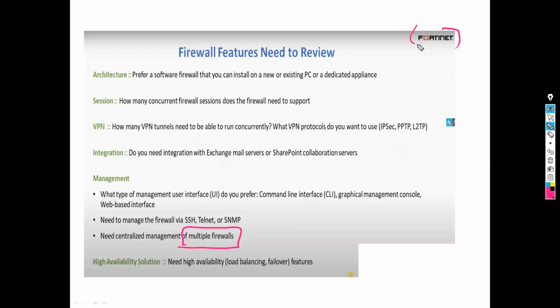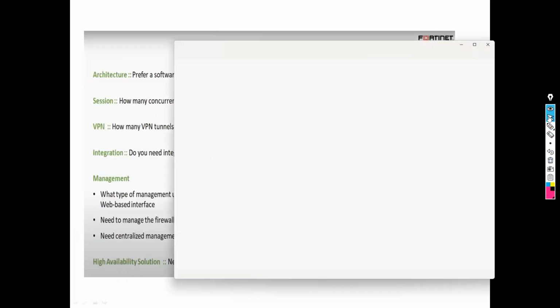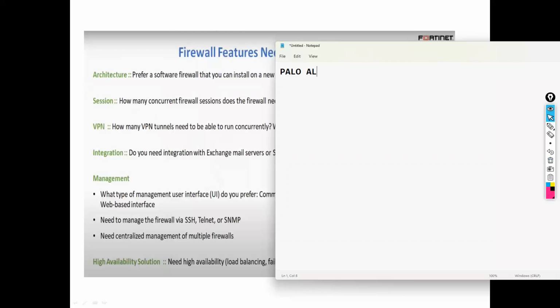for example, right now we are talking about Fortinet. So if I have multiple Fortinet firewalls, firewall 1, firewall 2, firewall 3, firewall 4, if I have, for example, 20 firewall boxes, and in case I want to manage all the firewall boxes from a centralized location, like other vendors, for example, in Palo Alto, if you want to manage multiple Palo Alto firewall boxes, you need a centralized device. It's called Panorama. In case you want to manage multiple Checkpoint gateways, you require a centralized device called Checkpoint management, or you can say SMS server.